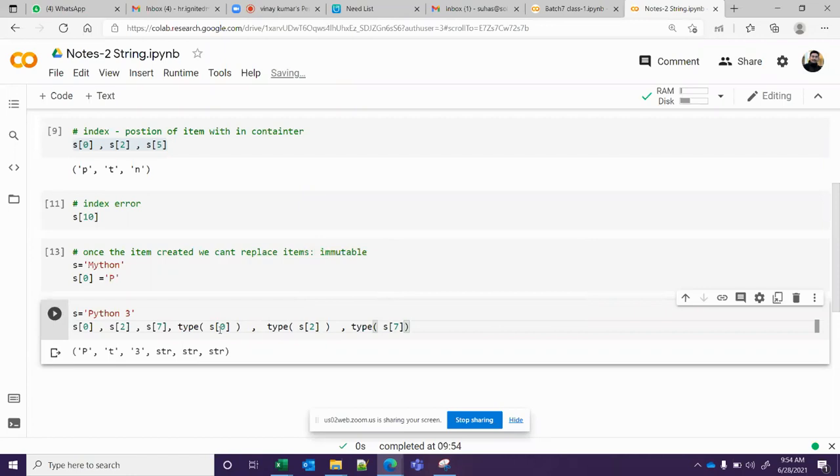Okay, that's the reason string is a container; we also call them homogeneous.